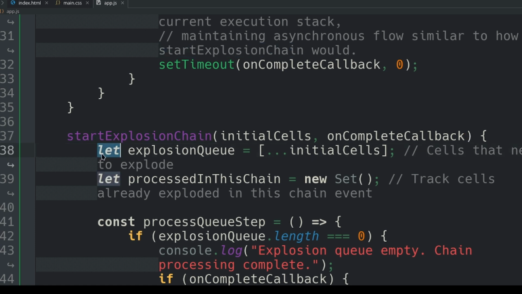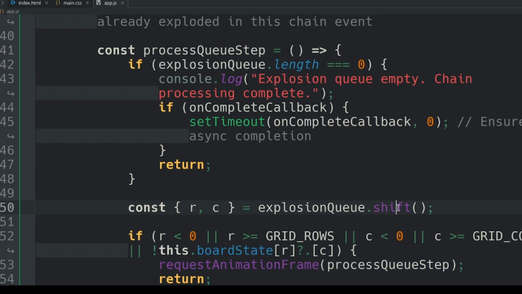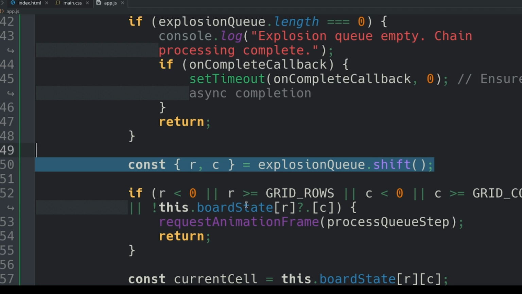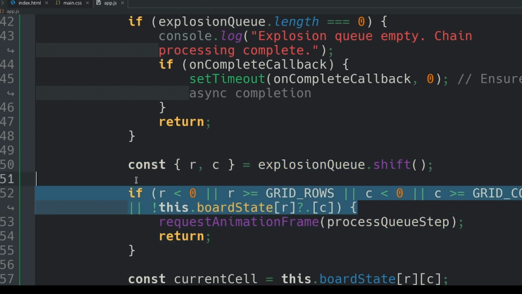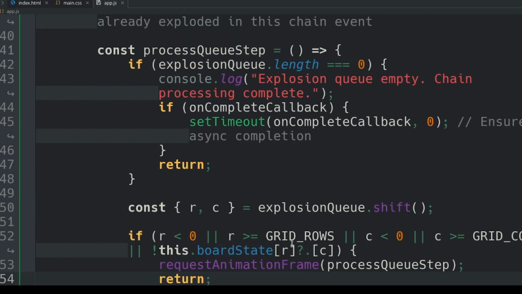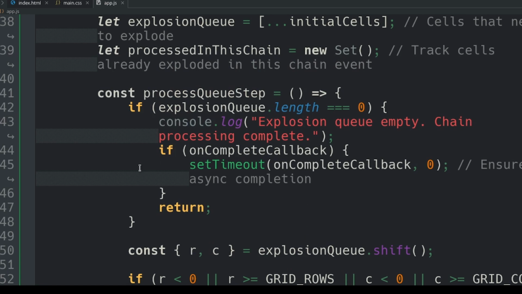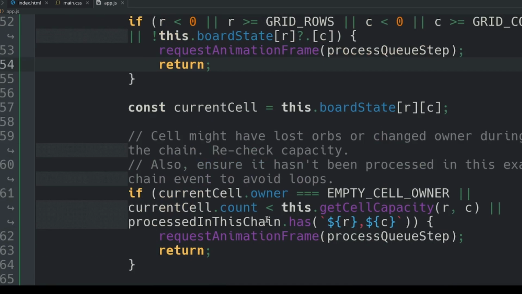The start explosion chain has this explosion queue and the processed in this chain set, and then it processes the queue step. It actually has a queue of its own, and it shifts and gets the r and c from its shape, and if r is less than 0 and this condition is matched, it does request animation frame of the process queue step. Now this is one of the most important steps, because this is the main chain reaction stuff.